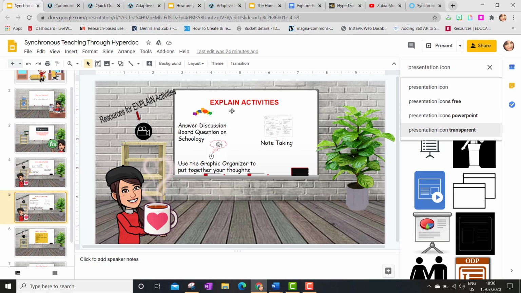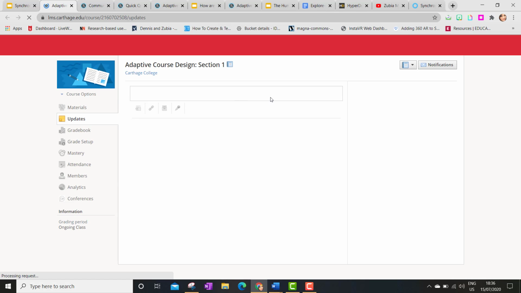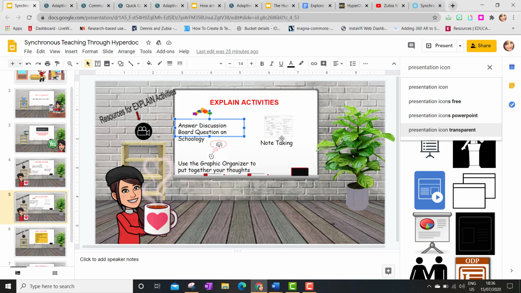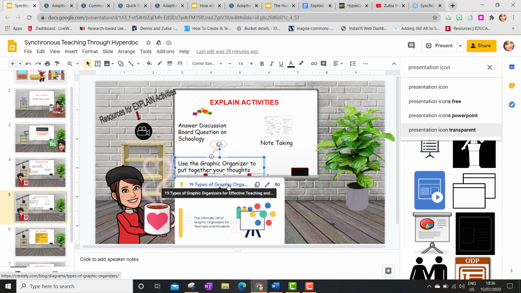So explain activities could be: answer the discussion board question on Schoology. If they click here, they should be taken to the discussion board activity right here. I just placed a random link. It could be a discussion board activity, and then you could also provide them with a graphic organizer to put their thoughts together. For example, you could tell them to create a graphic organizer, create a mind map of what you understood.